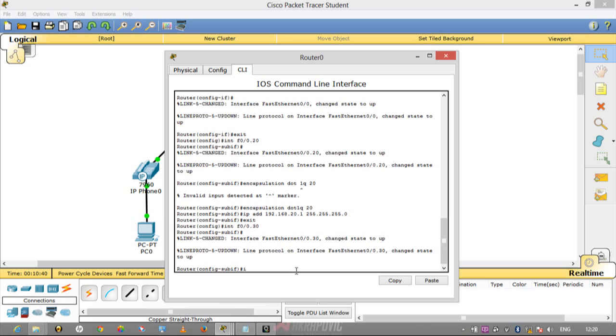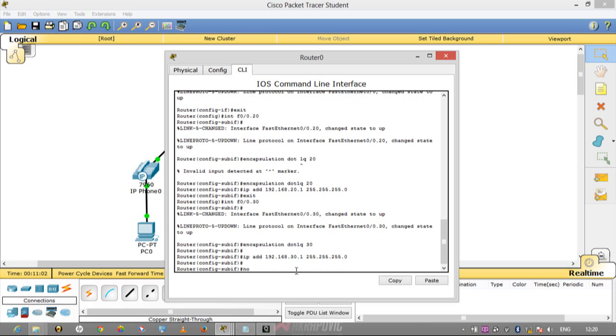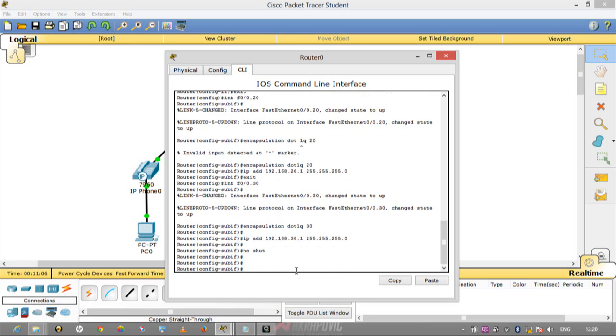Encapsulation dot1Q 30. Then the IP 192.168.30.1. Then we say no shutdown, then exit.